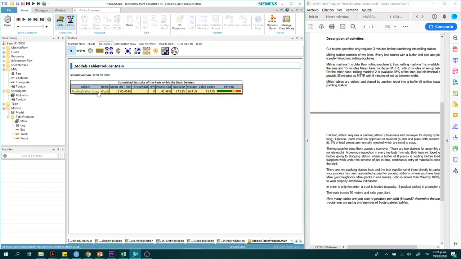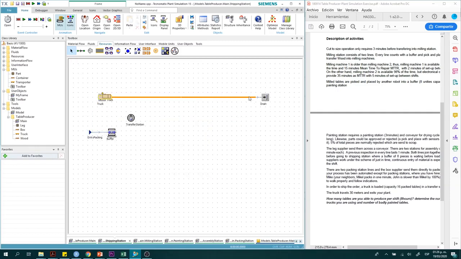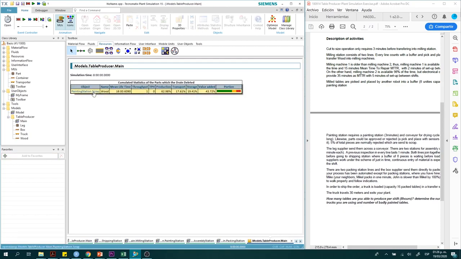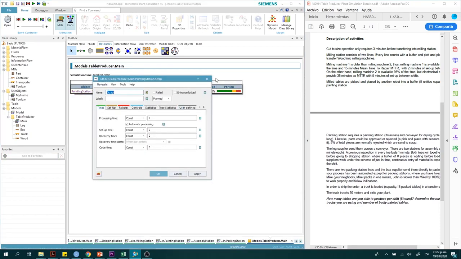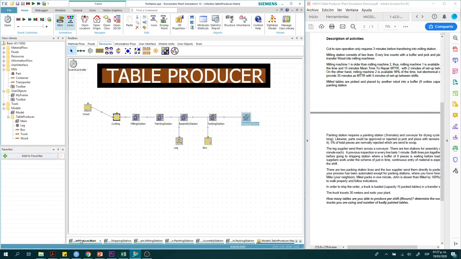In the painting station we have this scrap, and because we haven't indicated what we want to achieve with the report, it just locates the training stations, and it just shows what is convenient here in the summary report.